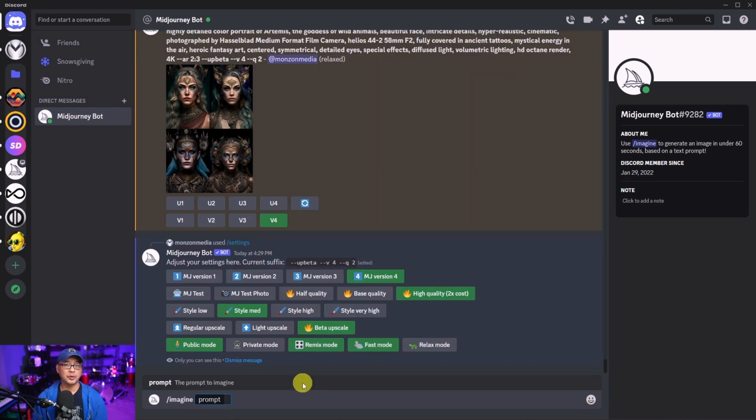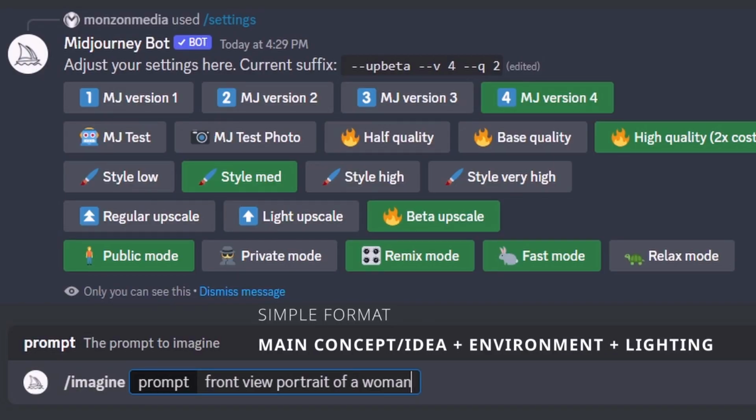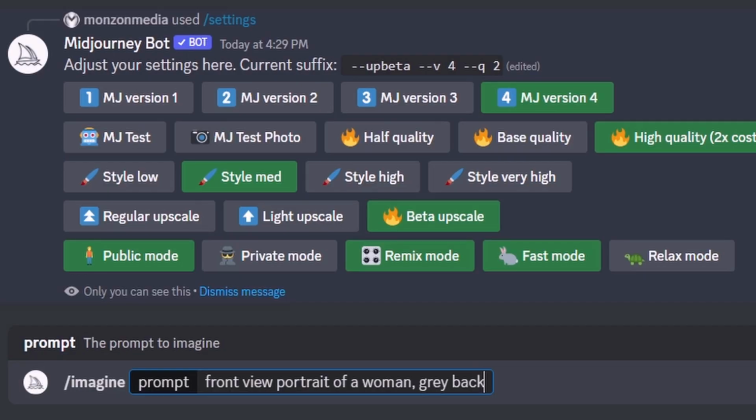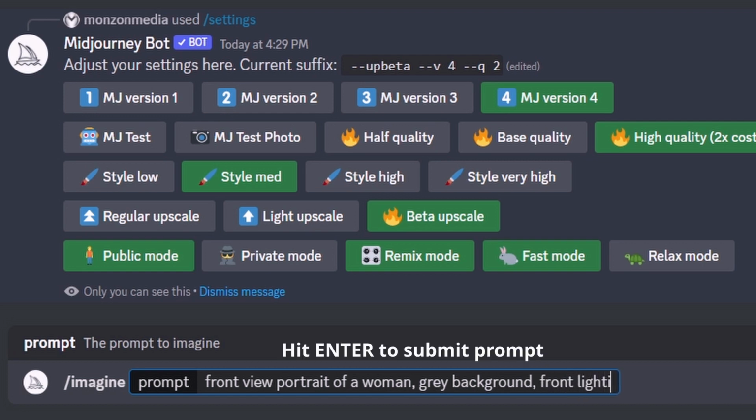First, we're going to start with something very simple, a portrait of a woman, right? Really simple. So in the prompt, I've put in front view portrait of a woman. I'm also going to give it a gray background and front lighting, just so we have a very bland starting point.